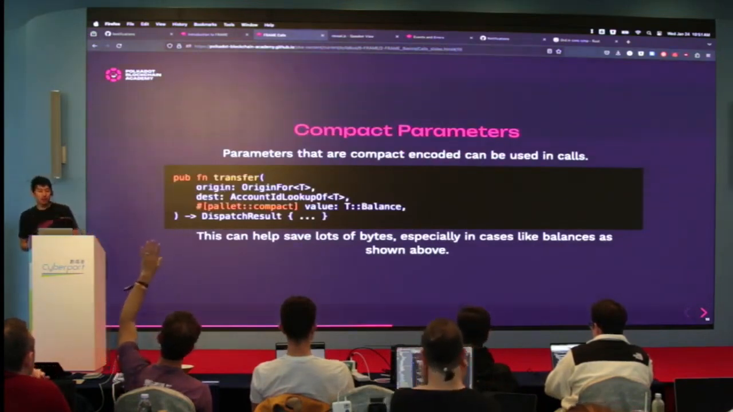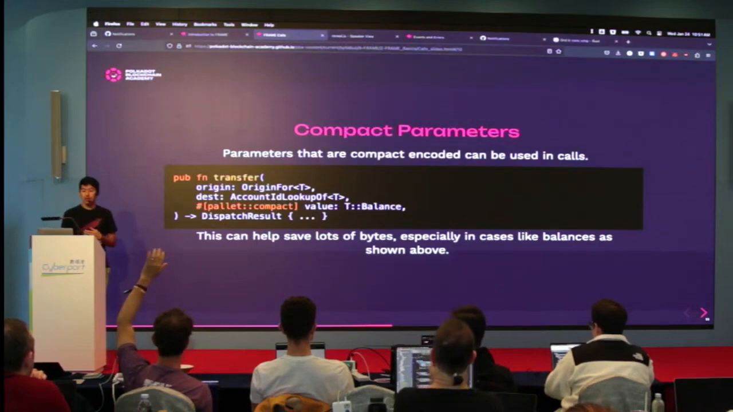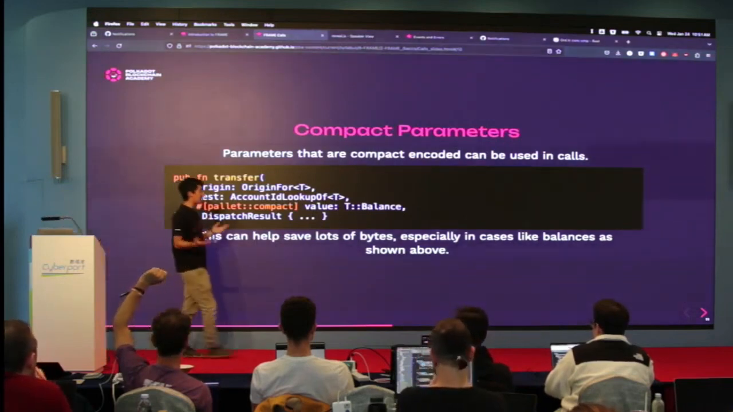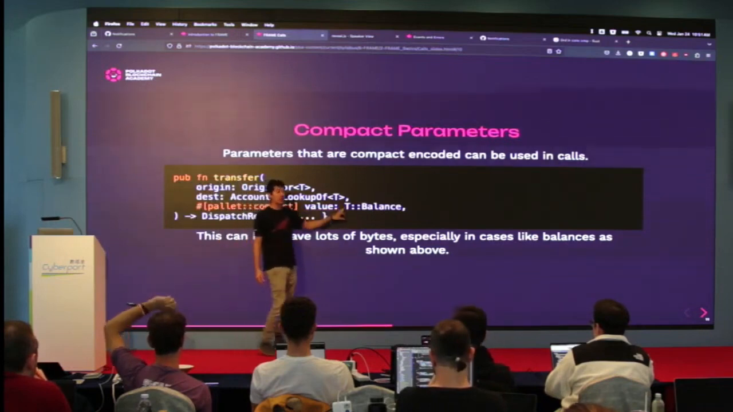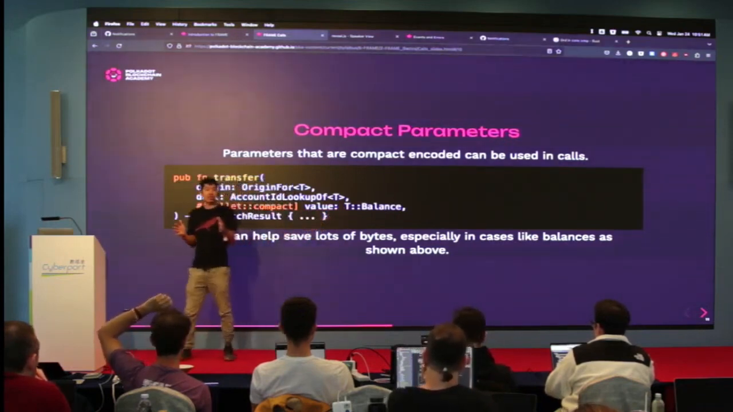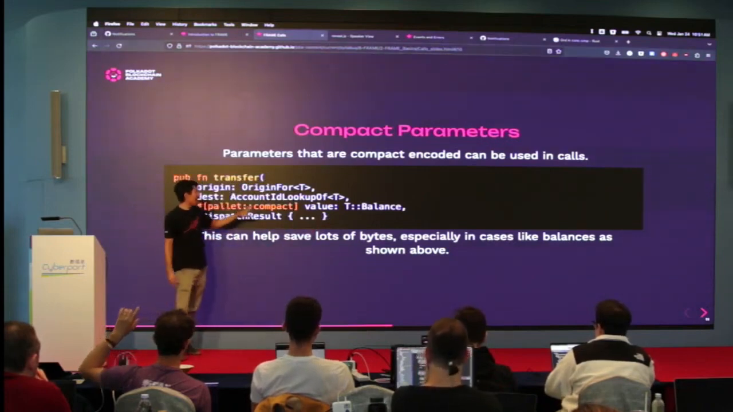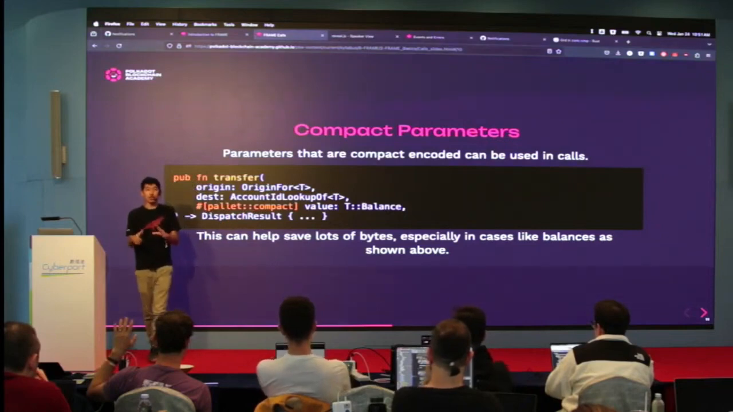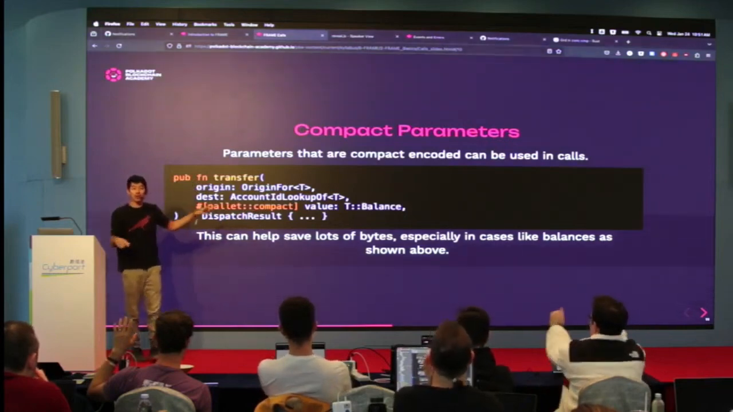Compact parameters. Parameters that are compact encoded can be used in calls, right? So that's what I showed you here, very simple. So if you want to optimize something like a balance, because a balance is a u128, it's kind of a big number of bytes, but you expect that people are transferring often much smaller amounts, you can actually put compact here, and when users submit transactions to your blockchain, they'll use a compact encoded type, and then we'll figure it all out magically.